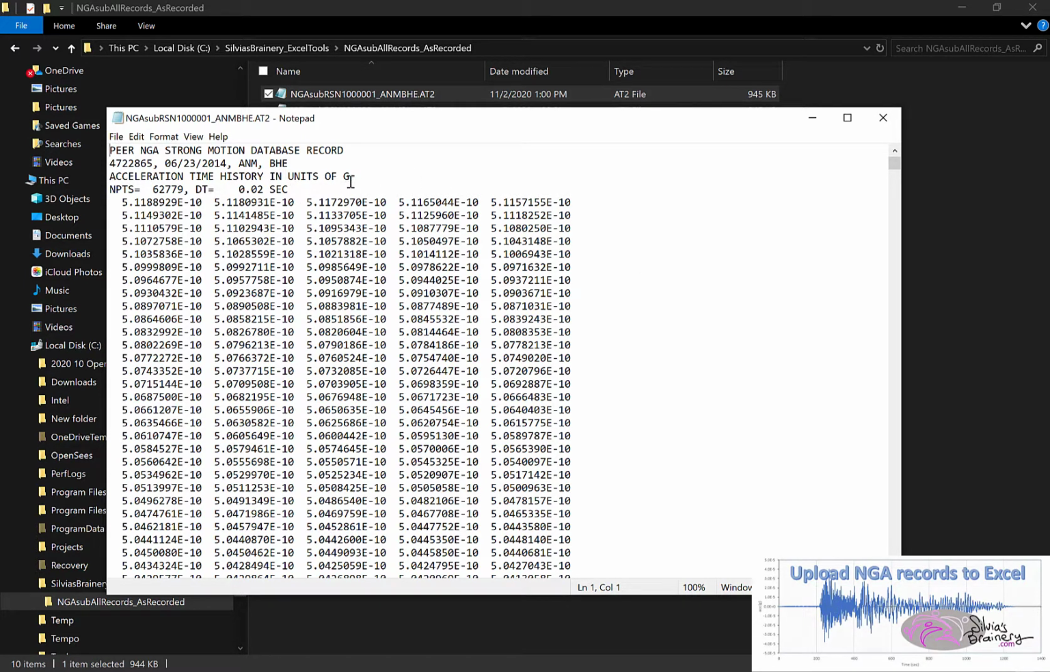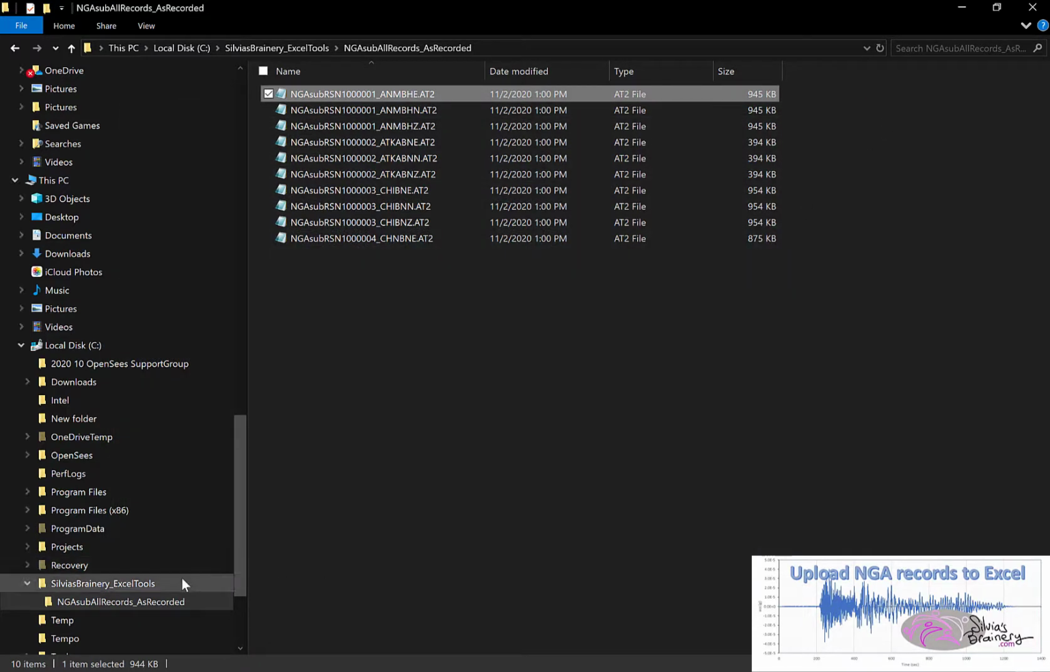This is from NGA West 2 on, where pretty much this is the most important thing because this is where it reads what the time step is. So you've got to have your records consistent with this format. So I have them here. I'm going to load them up and plot them.